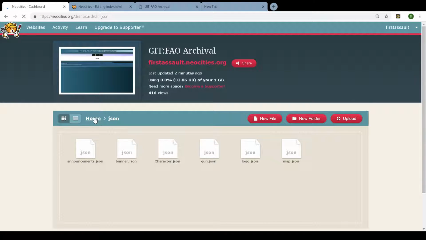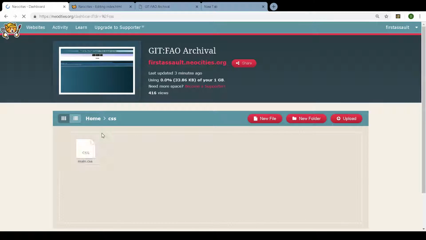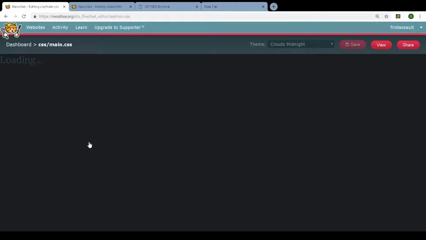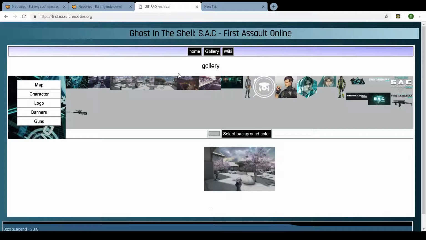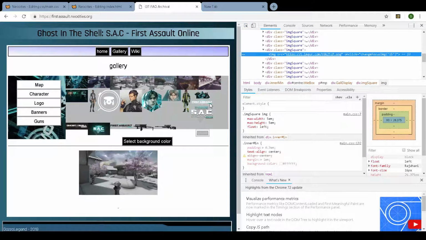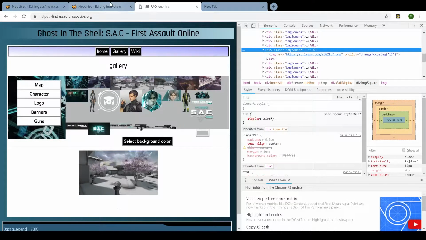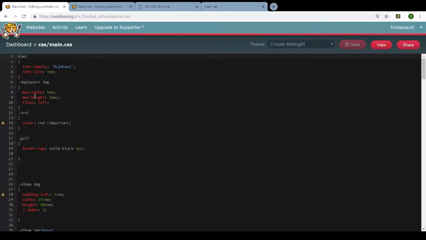Not JSON. CSS. Main CSS. And where are we again? Not print screen. Selection. What I'm wanting is the div the image is located on is image square. So we're looking for image square in CSS, which is here.